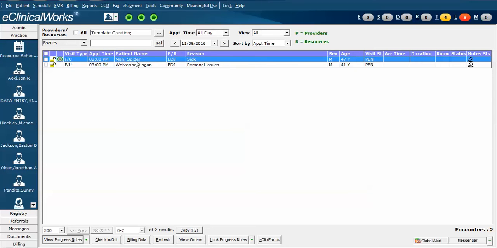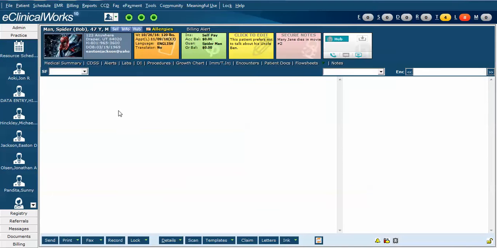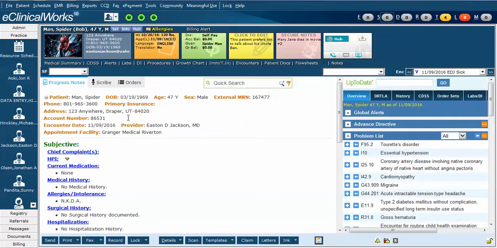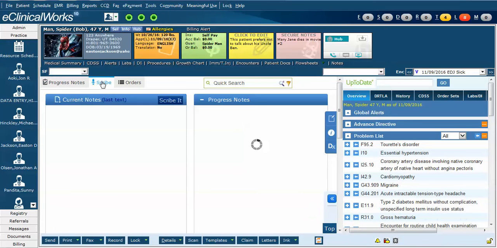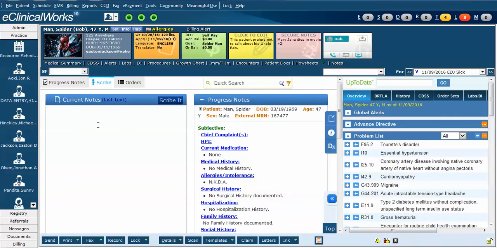So we begin with Spider-Man, who comes in. He's not feeling well. I visit with him and I determine that he has a common cold. So first I'm going to go to the Scribe tab. If you've never used it before, it's right here, and this allows me to add a bunch of commands which eClinicalWorks can then interpret. I'm going to use Dragon NaturallySpeaking to do it.